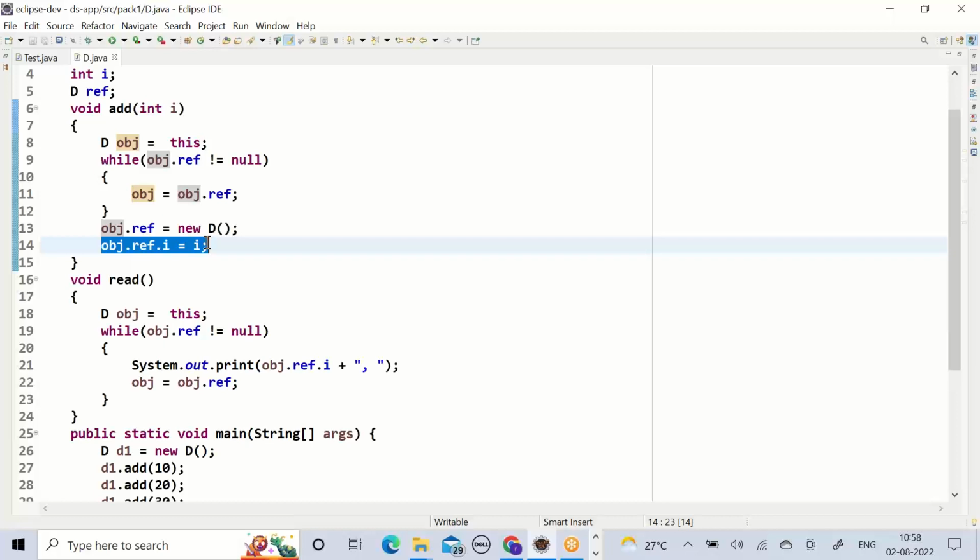D1 is pointing to the first object. That first object's ref is pointing to the second object. In the second object only we stored the I value 10. Observe, everybody understanding? So totally 2 objects are there now.